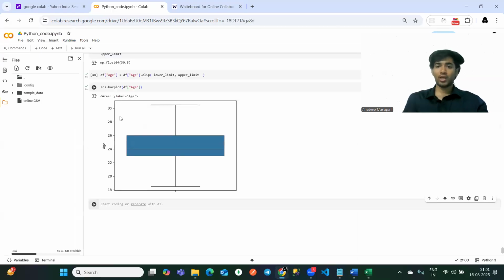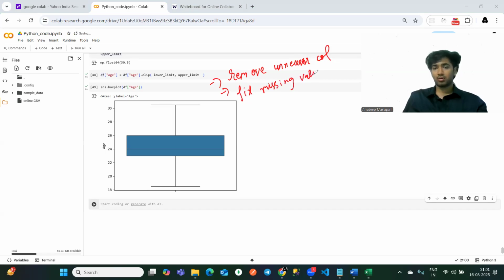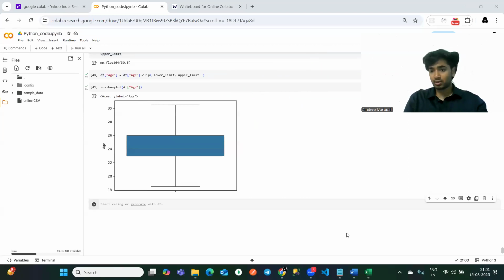Till now, what all have we done? We removed unnecessary columns, fixed missing values, and then we have fixed outliers. This is what we have done till now.